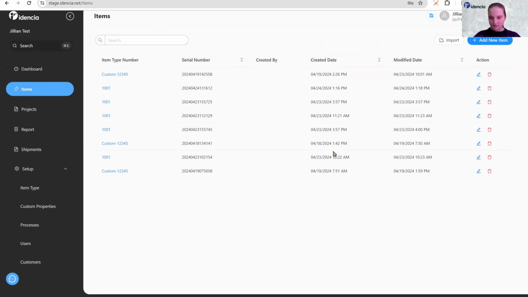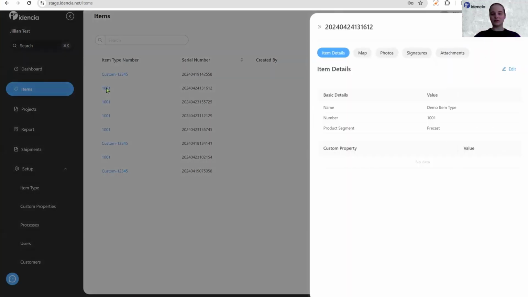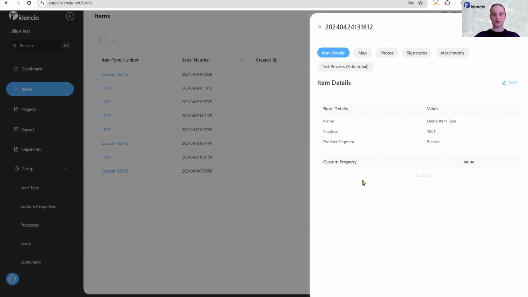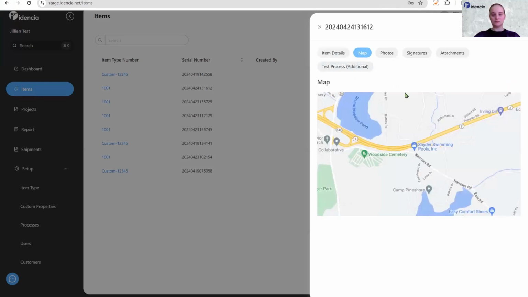And I'm trying to remember what today's date is. Here it is. So here's my item here. You can see the type of item it is. We're still working on filling in this custom property section here. You can see my location on a map. Here's where I'm currently located.